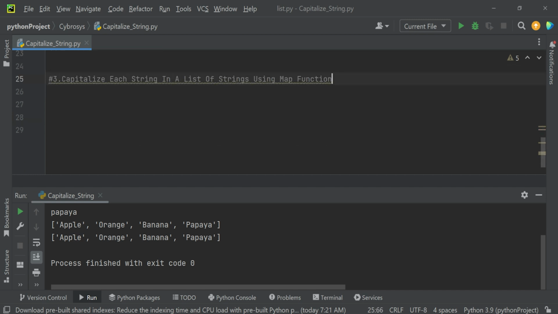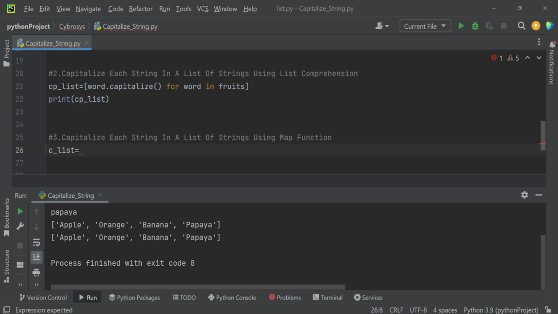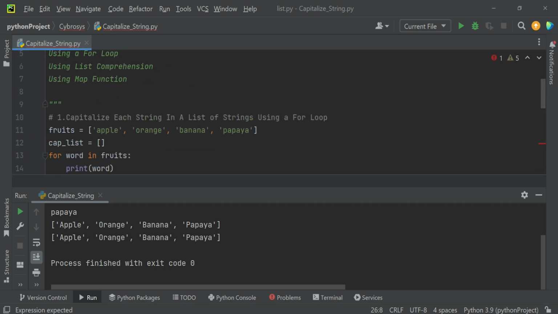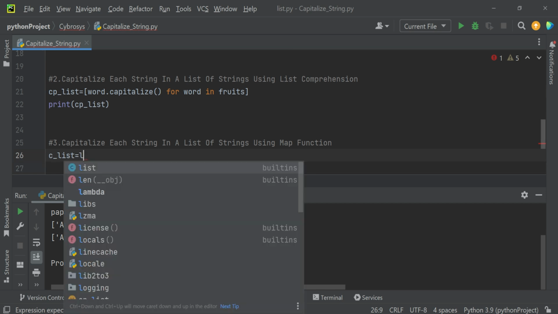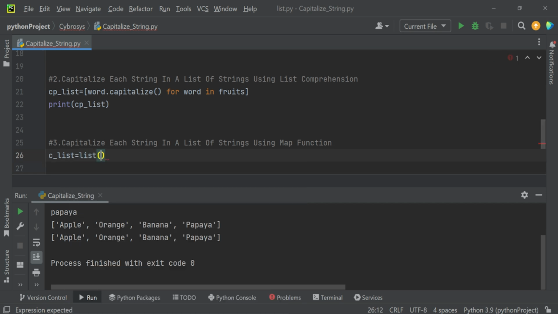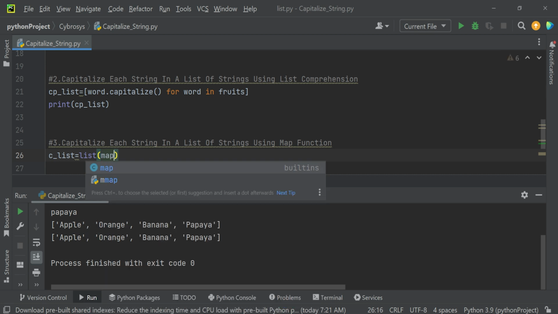Now, the third method is to capitalize each string in a list of strings using the map function. So the map function is used for mapping each of the strings, and here you can see how it's done. So you can just use a variable. Here I'll be naming the variable cList, and we will be considering the initialized list, that is fruits. So here we will be using the same list, and into this we can just map. So first we have to use the list constructor, and afterwards we have to map everything into the list, and you can just use a map function.